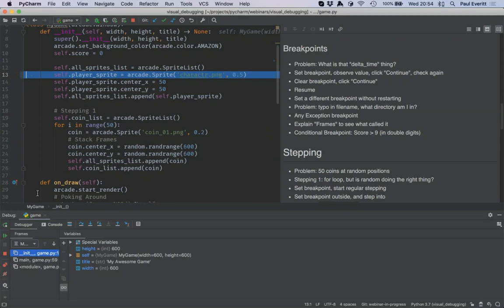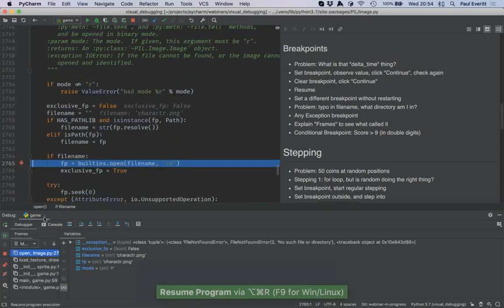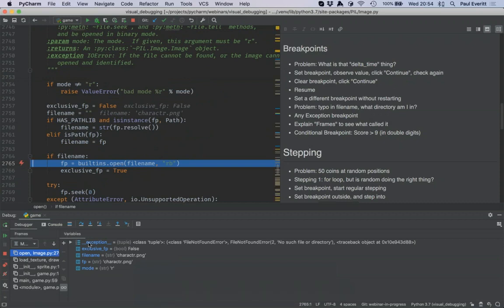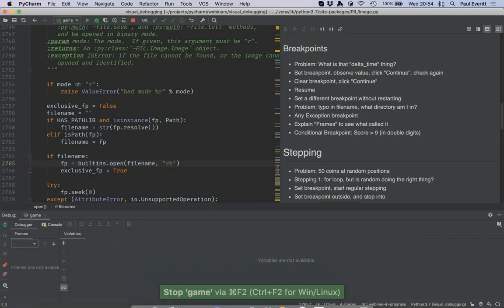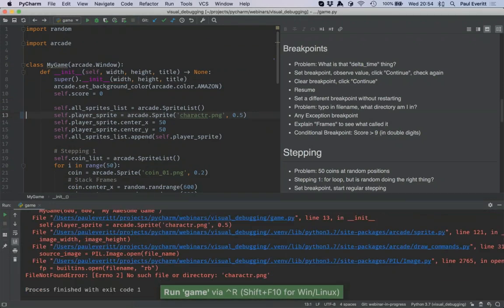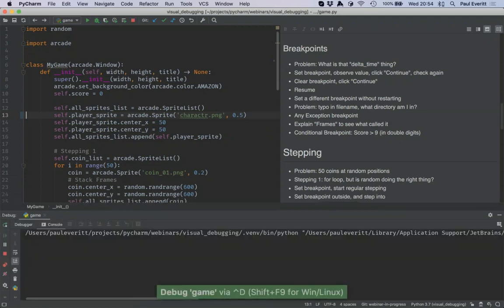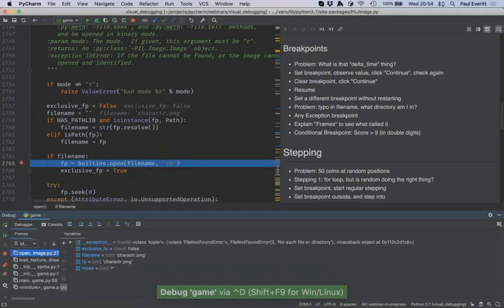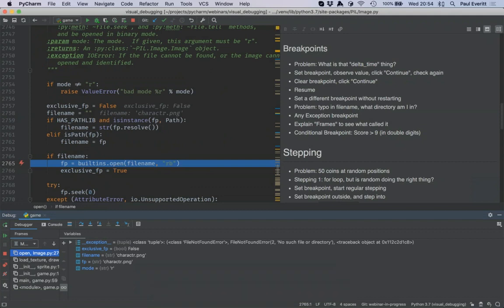I could also set up PyCharm to do what it's doing right now, which is automatically stop on a certain kind of exception. So what I'll do is I'll stop this, so the game's not running. I'm going to go back to my game, and there are no breakpoints. If I run my code, it's going to fail. If I run my code under the debugger, it's going to stop on the line that has the problem.